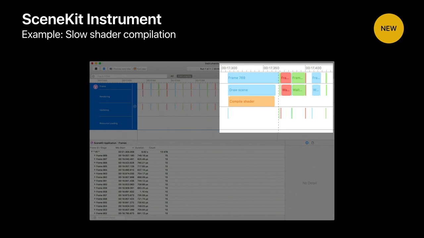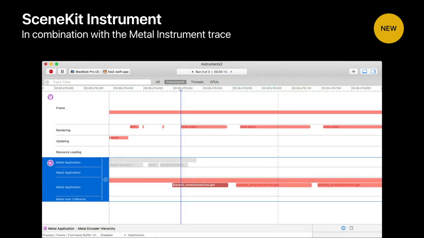We have also added a way to combine the SceneKit instrument with the metal instrument trace, so you can see the combination of both at the same time and see exactly what happens behind the screen to understand what's happening in your application.